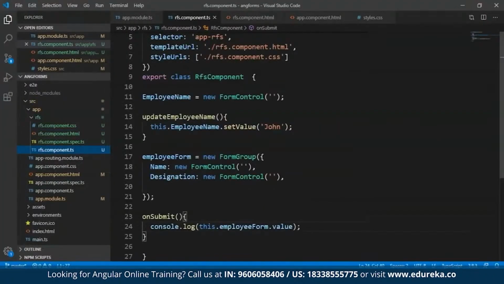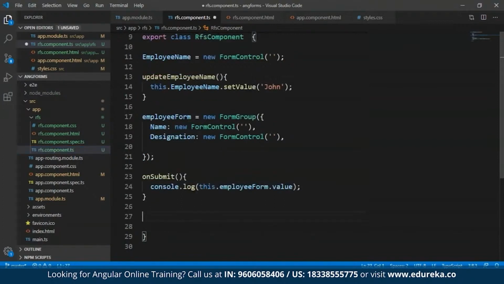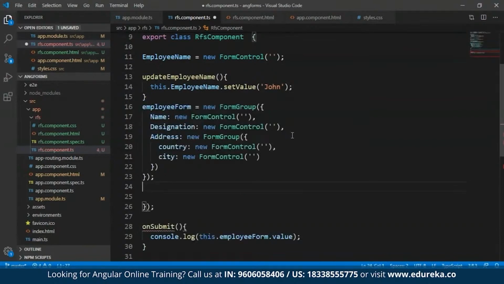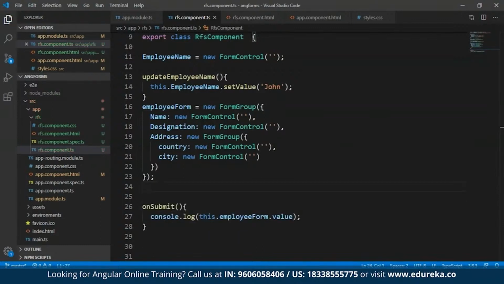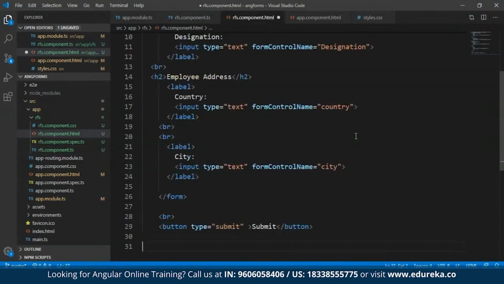To do that, you're going to add the employee address within the employee form. So let's get back to the rfs.component.ts file and add some nested fields. Now the address will have two subparts, namely the country and the city. I will copy paste the code that I already have. So what we're going to do is create new form control instances for them that will be nested within the address form group. Finally, you're going to add these fields within the views.